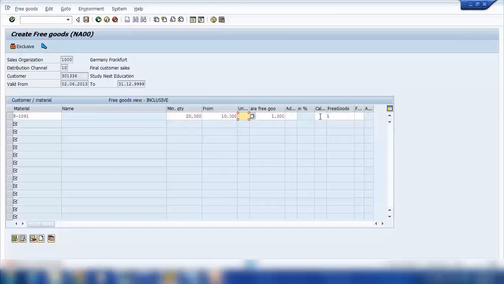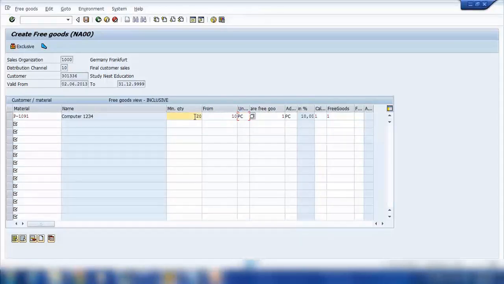Press enter. The unit of measure needs to be entered as PC. You can see the minimum order is 20, and 10 is the minimum. For every 10 pieces, I want to give one free. So that is like a 10% discount here. There's another thing I'll explain in a minute. Let me save this one. I've created P1091, so let me save this.